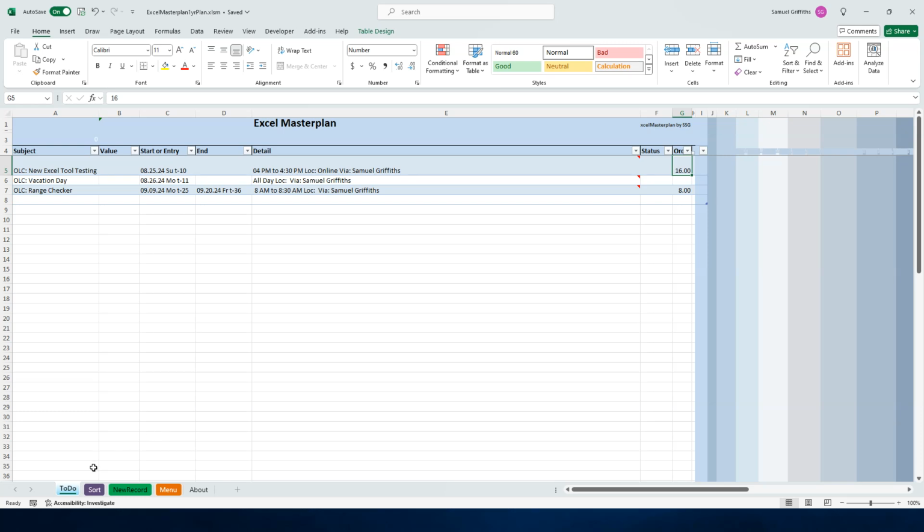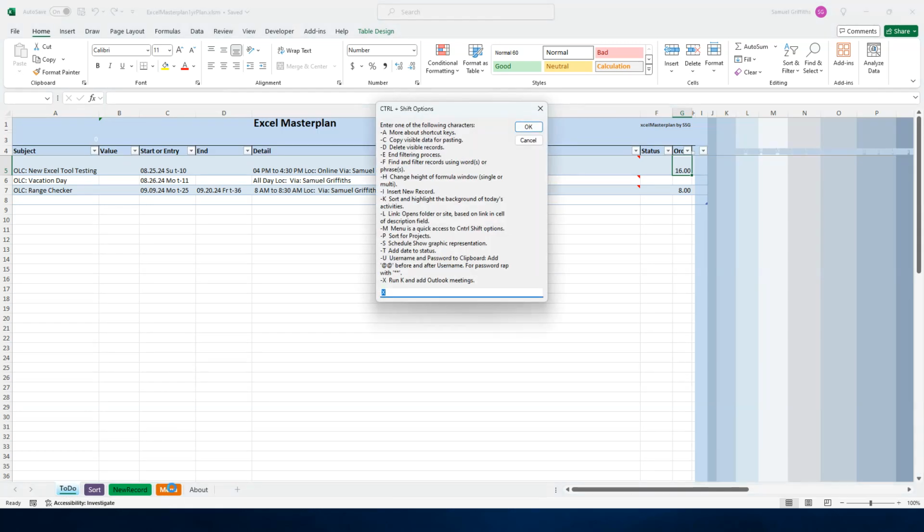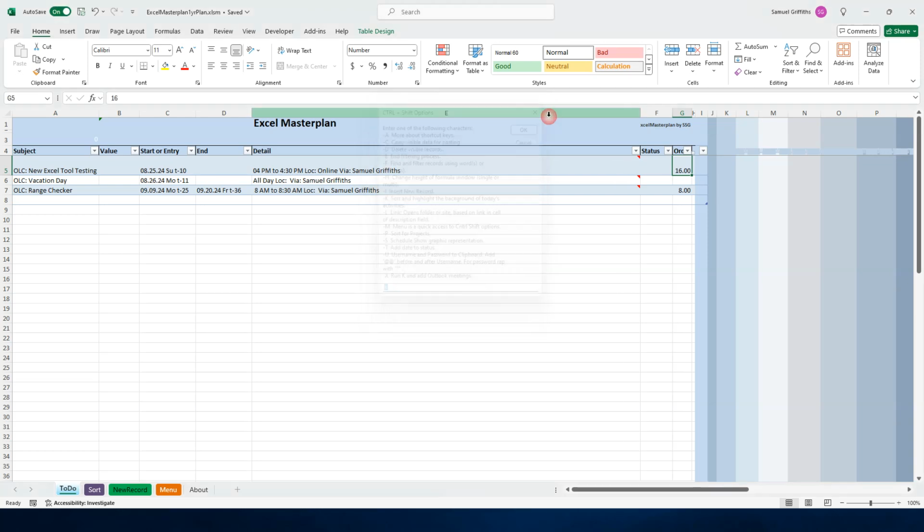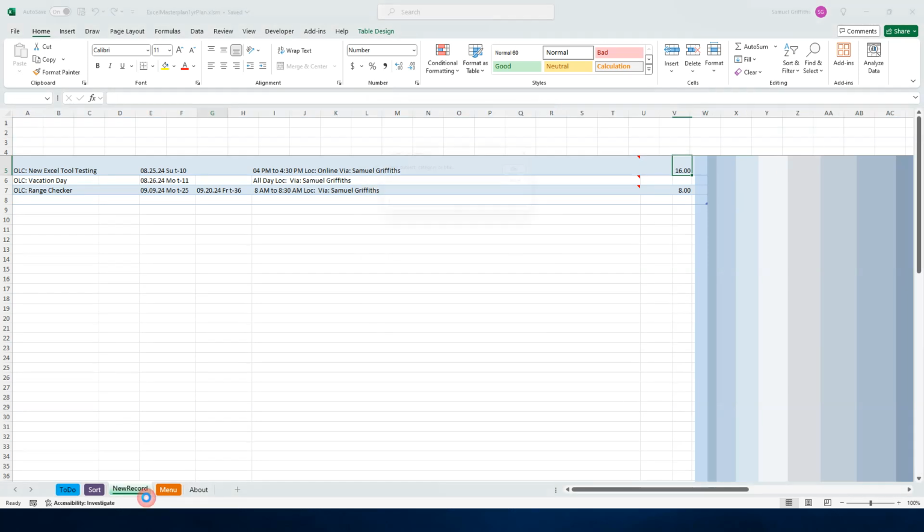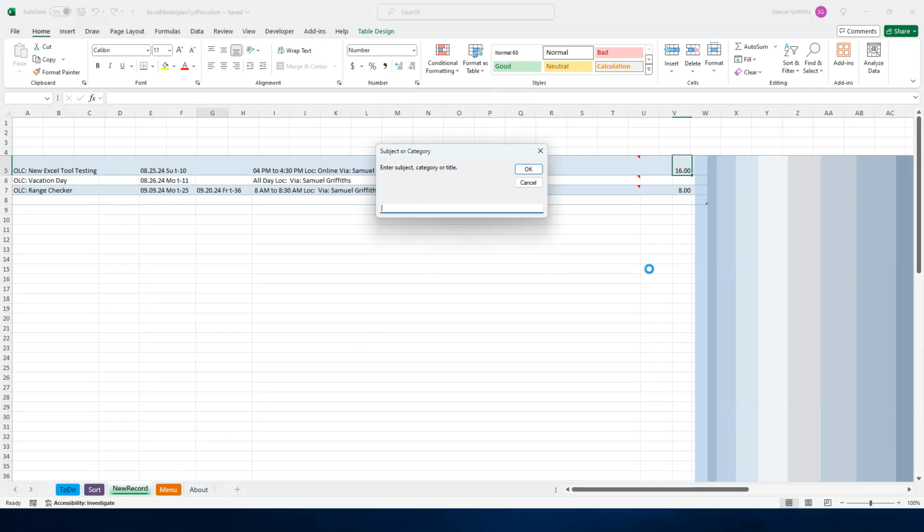Let's do something else. We are on the To-Do tab, and we'll always be there. Again, the menu is not a sheet, it's actually a button. And new record is also a button. So let's add a new record. We're going to call it test. And this is a test.